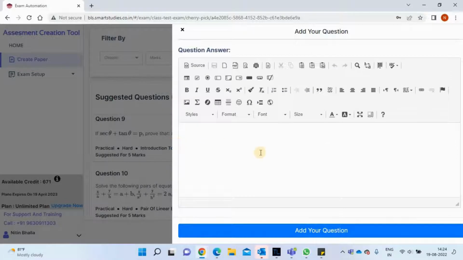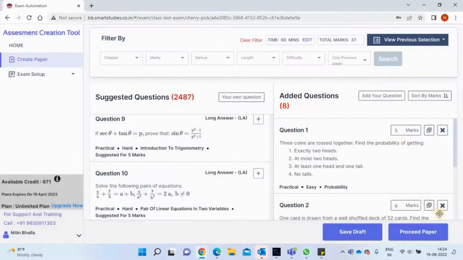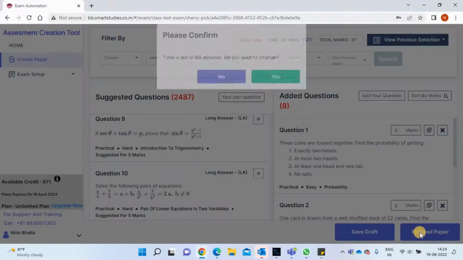Similarly, with the same functionalities, you can put the answer here, and once you click on add your question, this particular answer will become a part of the answer key, which will get generated after a couple of minutes from now. After that, again you will click on proceed paper.